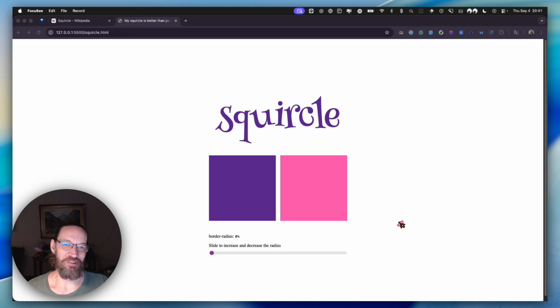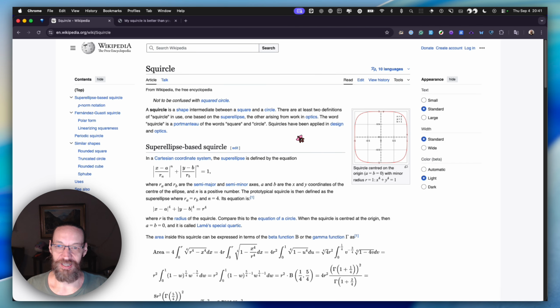So my Squircle isn't really better than your circle. That was just clickbait, as they call it. But Squircle is a thing. It's not a made-up word. There's a whole bunch of math behind this thing, and it is basically an intermediate shape between a square and a circle.